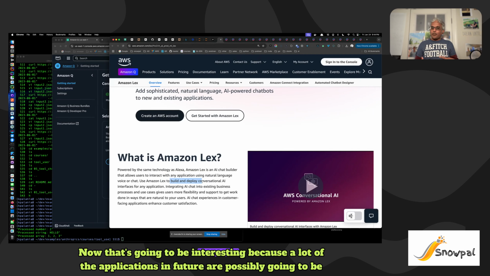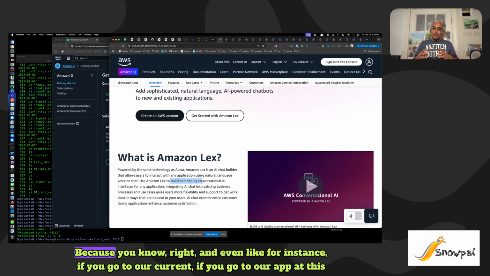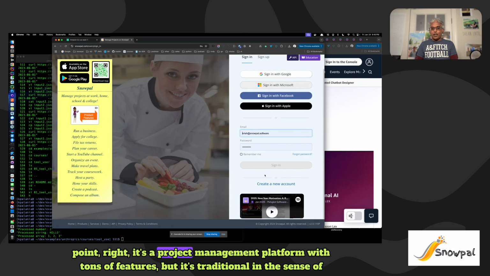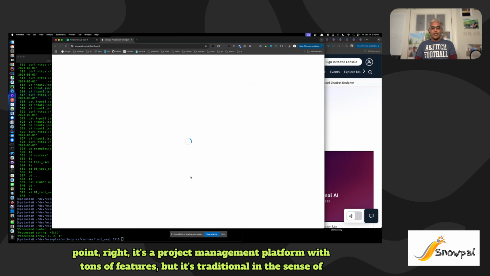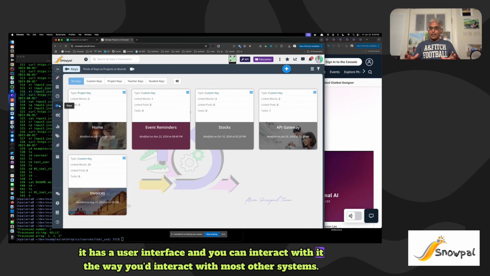Now that's going to be interesting because a lot of the applications in future are possibly going to be conversational, right? Because, for instance, if you go to our app at this point, it's a project management platform with tons of features, but it's traditional in the sense that it has a user interface and you can interact with it the way you'd interact with most other systems.